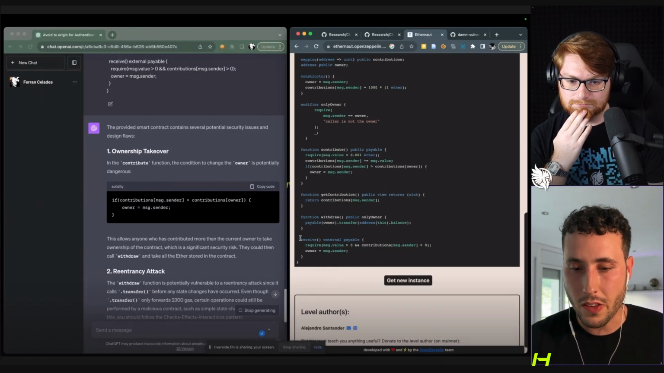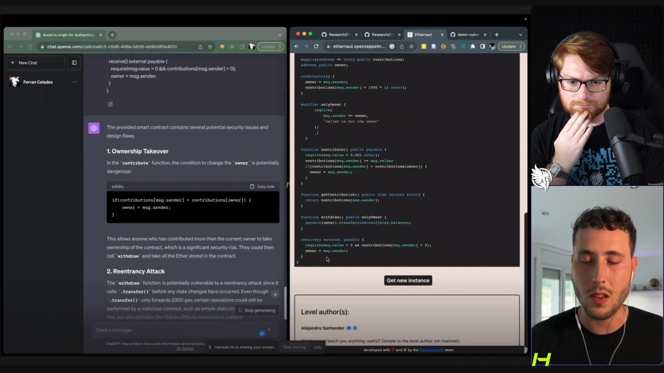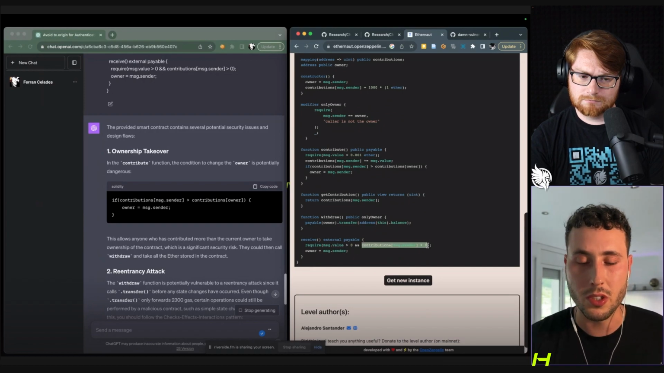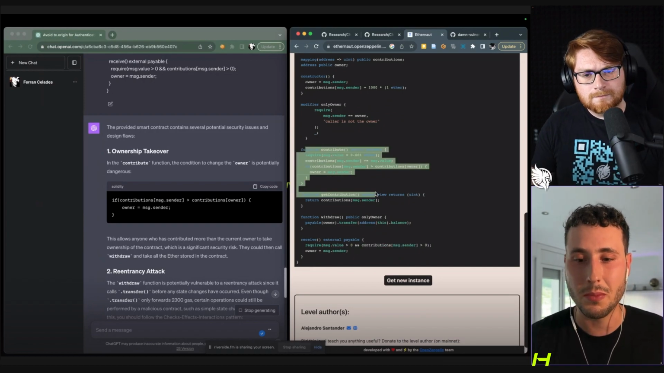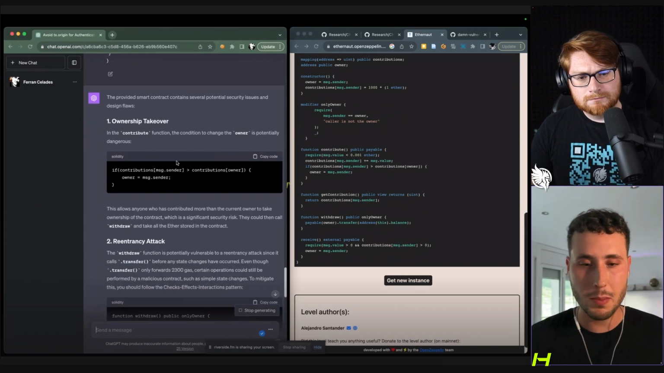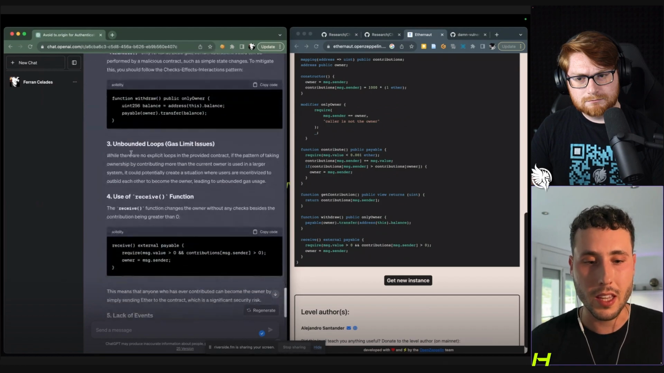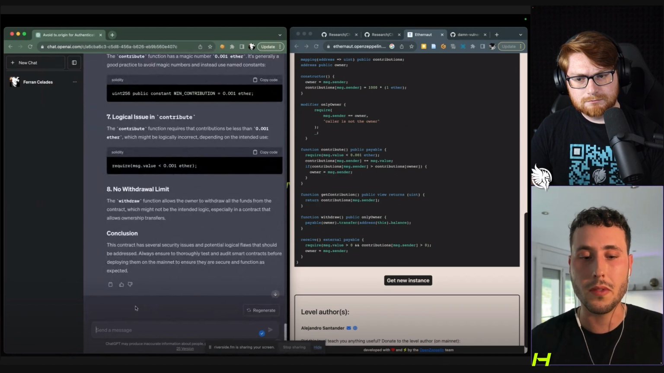In this case, as you can see here, the receive function, which is basically the one that accepts ether from a third party, allows you to be the owner of the contract if you have contributed to this contract using the contribute function, okay? So ChatGPT is capable of seeing that and telling you the steps that you need to follow to solve this issue, okay?